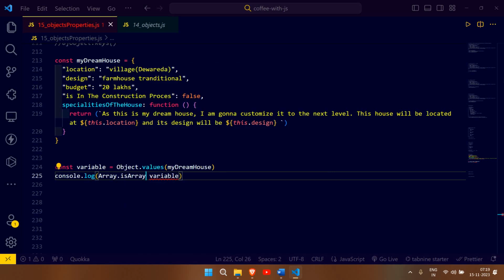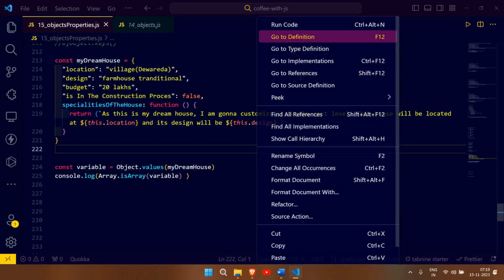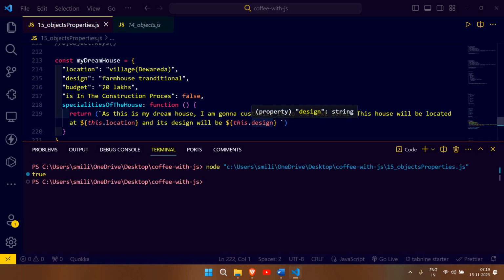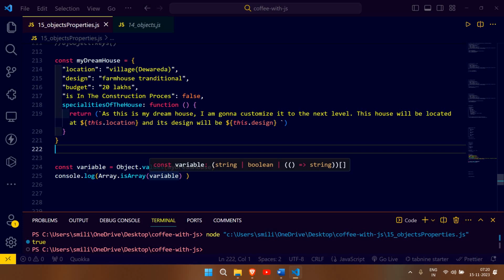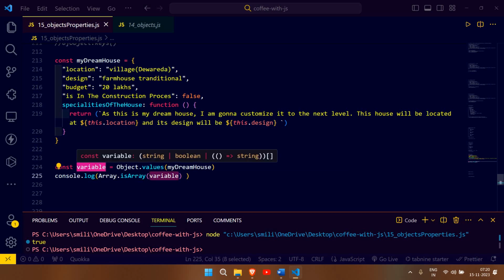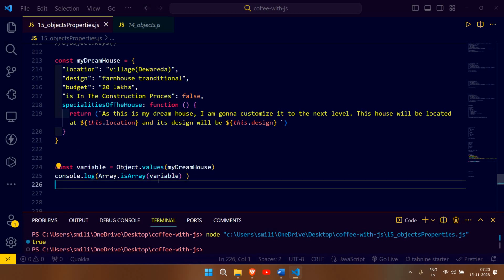Okay, this is how we do it, and inside that we can just pass whatever property we want to check. So this is how we do it. Fine, so it should give me true or false. It is giving me true, so you are getting the point. That means yes, whatever variable you have passed, it is an array. So we are fine, this is an array.